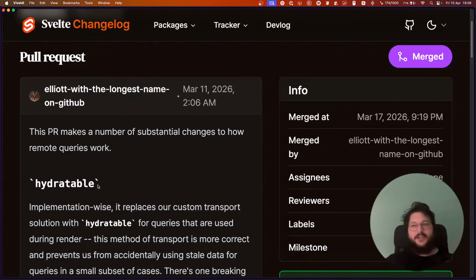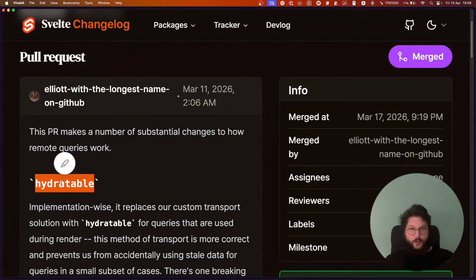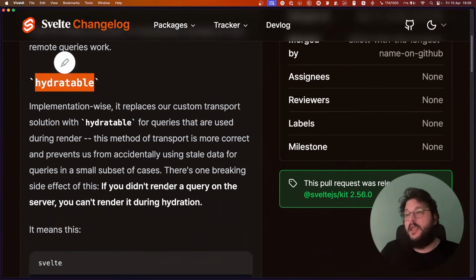Basically, first thing first, we are now using Hydratable, which is available in Svelte under the hood, for query. This is good because, if you remember how Hydratable works, it will fetch on the server and then store that information on the client so that the client does not have to fetch again.